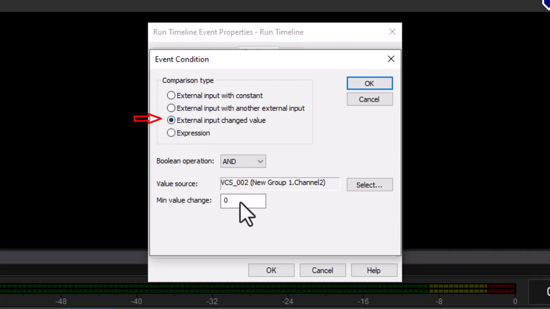Next, we can set up a condition that detects if an external input has changed by a certain percentage since the last time it was evaluated as true. This condition type is not as useful with timeline events. It's actually more suited for events in the event table, which we will be discussing in the next video.